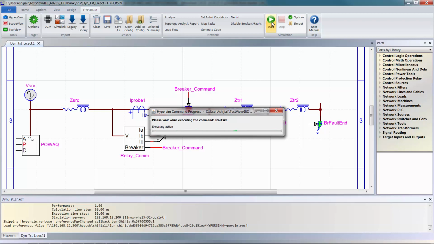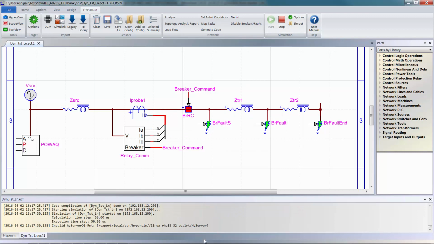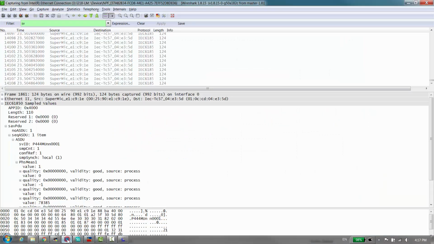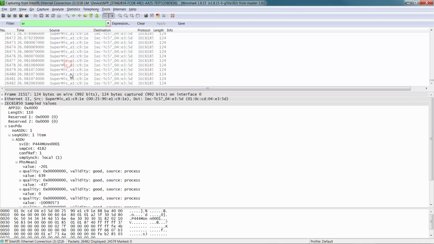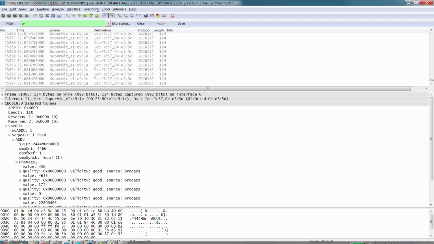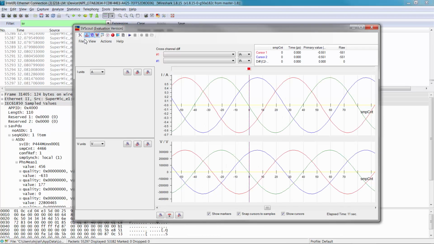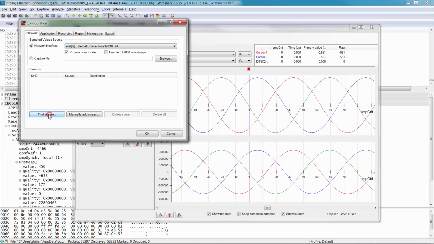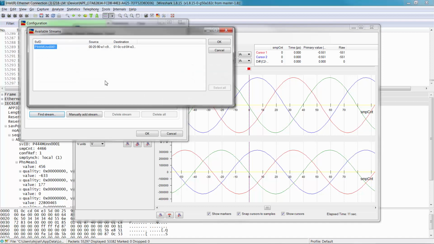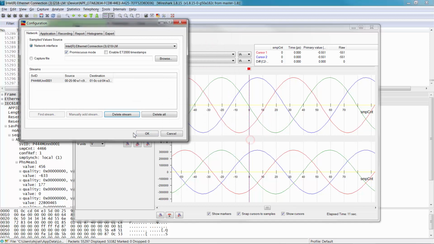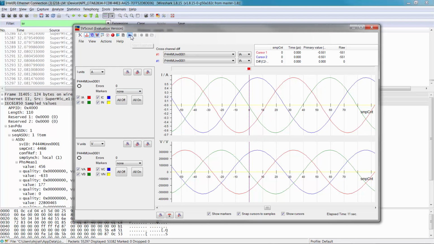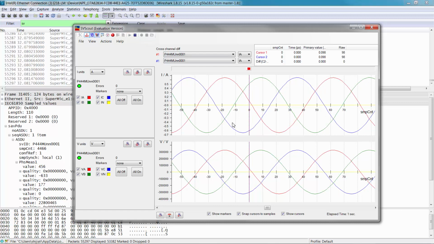After the simulation is started, we can go back to Wireshark. Here you can see the sample value stream coming out from the simulator. Since we have the time synchronization option, you see the sample sync is with the local clock. Here we could also use the Omicron SB-SCOT to find the stream, and then we will be able to monitor the voltage and current measurements.